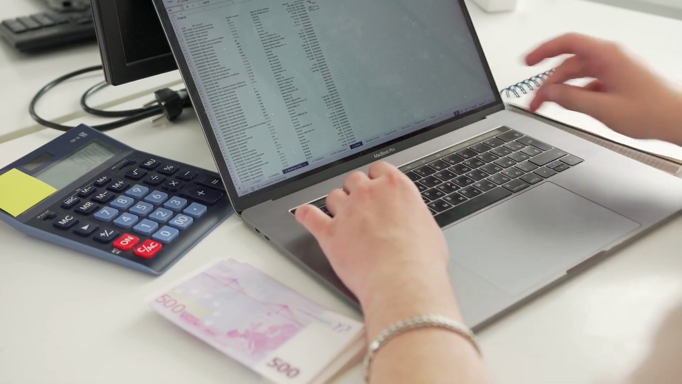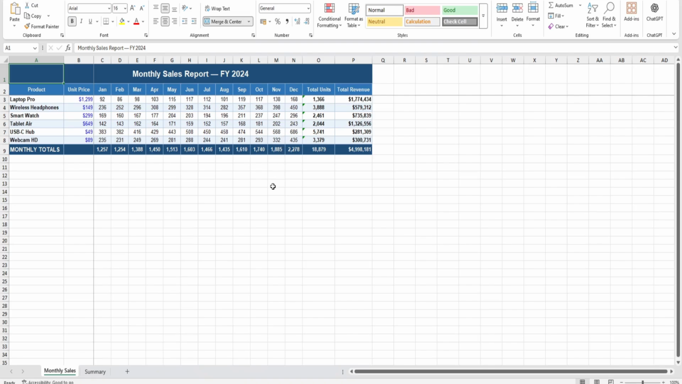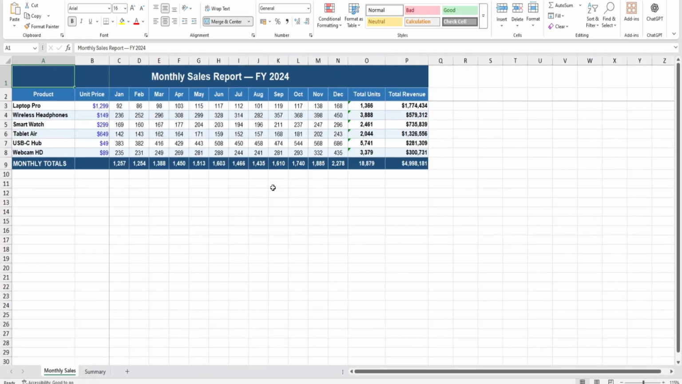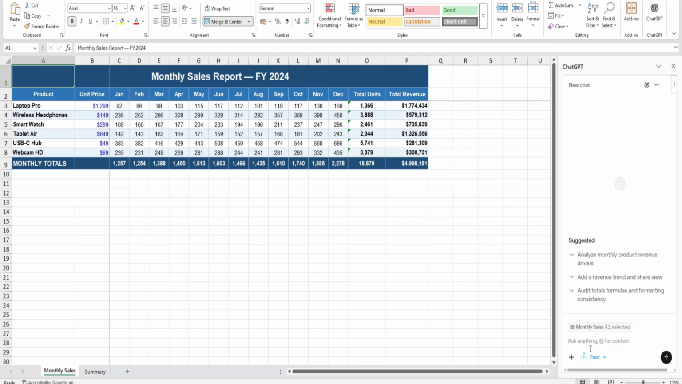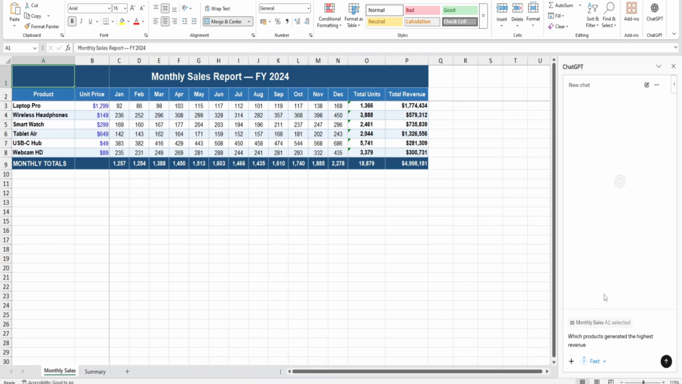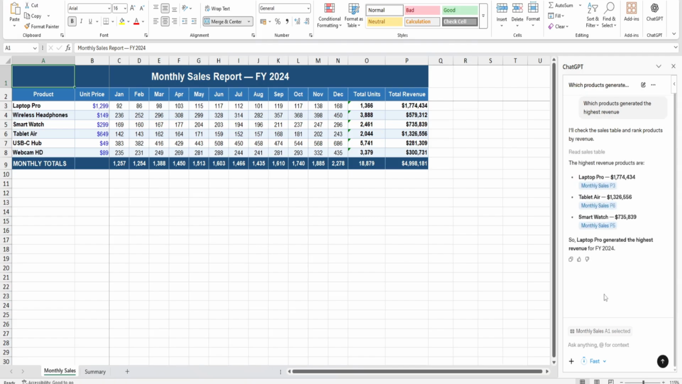For example, let's say you have monthly sales data. You can ask ChatGPT which products generated the highest revenue, or which month had the lowest sales, or find unusual patterns in this spreadsheet. Within seconds, ChatGPT analyzes the data and gives you direct answers. This is where things become powerful because you are no longer limited by your Excel skills. You simply describe what you want to know and AI helps you find it.